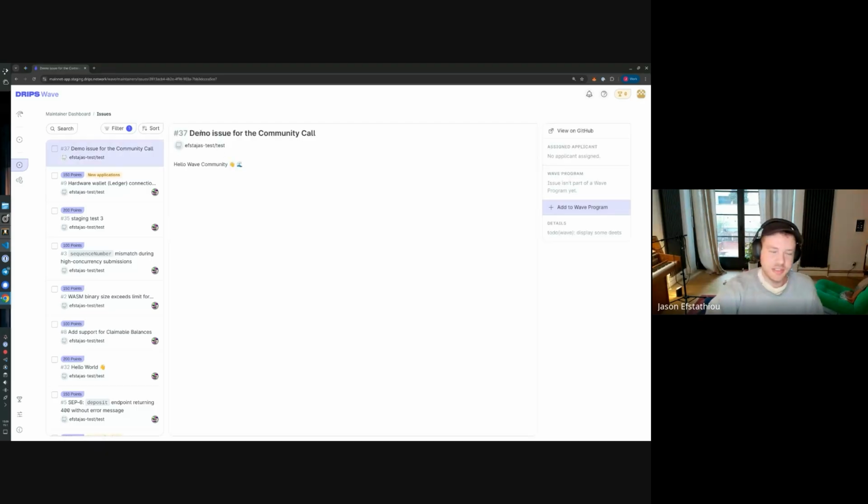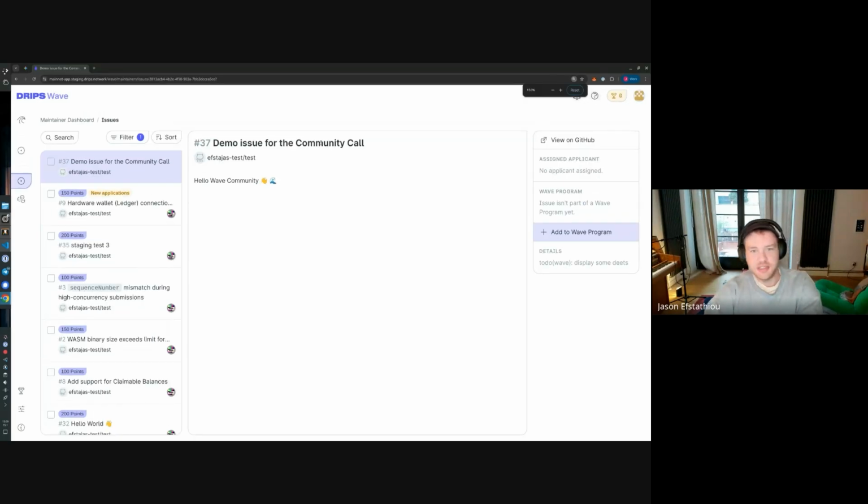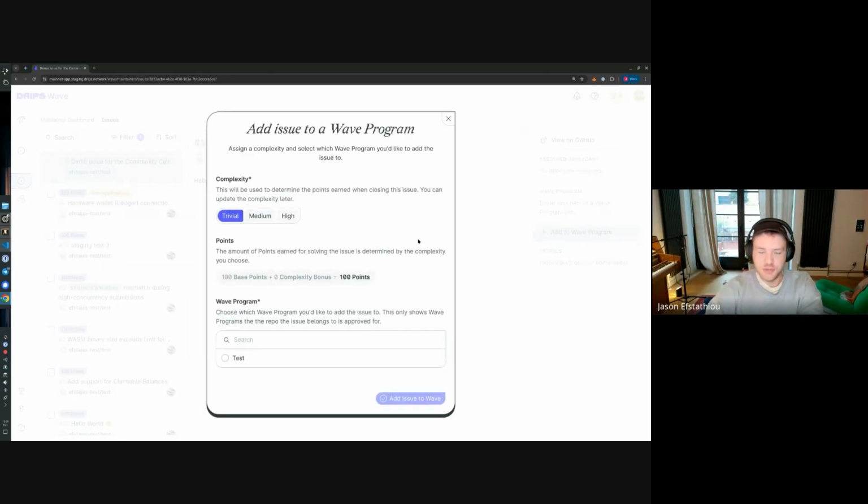So now, I have a little demo issue here, and the first thing I have to do is just add that to the Wave, right? As a maintainer, I can see this button here, add to Wave program. When I click that, I have to choose the complexity. We have some guidance for this as well in the blog post, so again, please do read that. But essentially, the idea here is that small, trivial issues that are very, very easy to solve should be set to the trivial complexity.